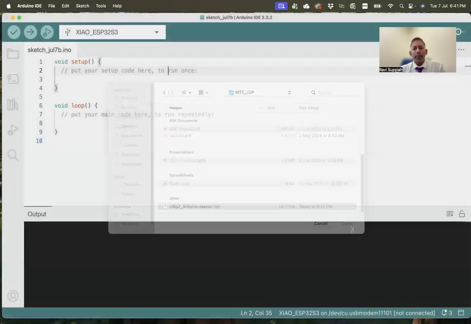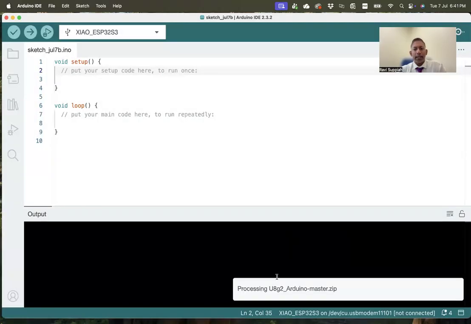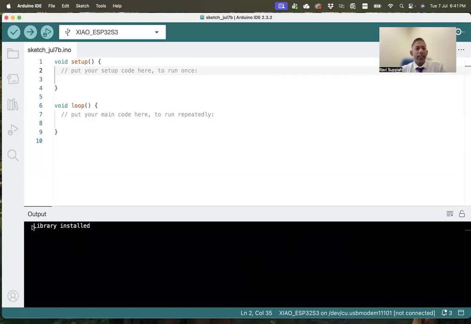Click open. In this case I already have the library installed, but no problem, I can still overwrite it. When you do that, it will install successfully and you will see the message "Library installed." This is the first step, so make sure you do it so the library is installed correctly. In my next video, I will go through the steps on how to write the code with this library to display some very nice stuff on the OLED display.